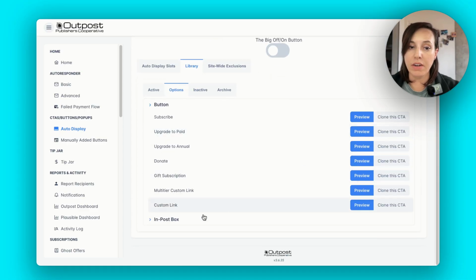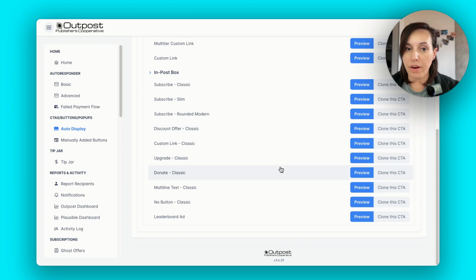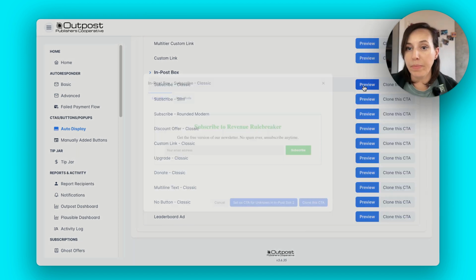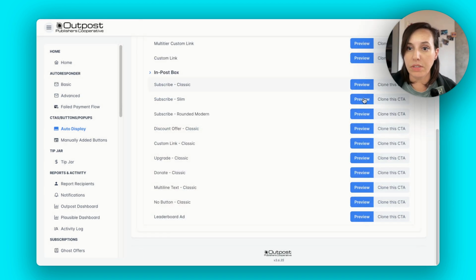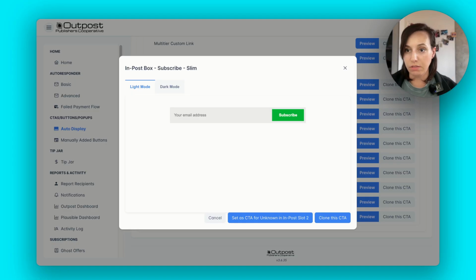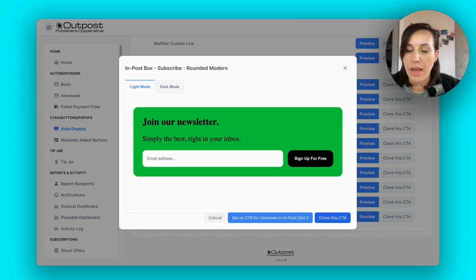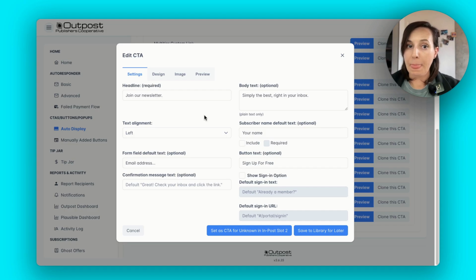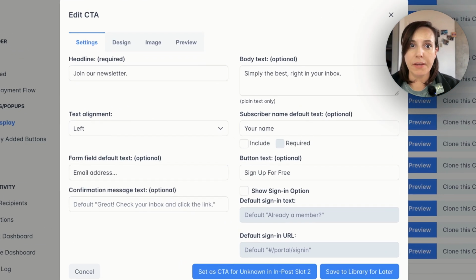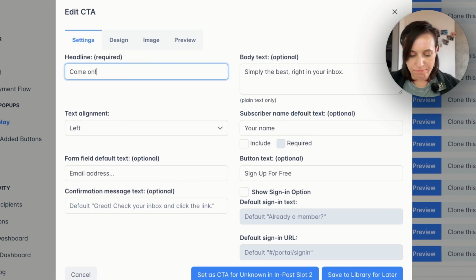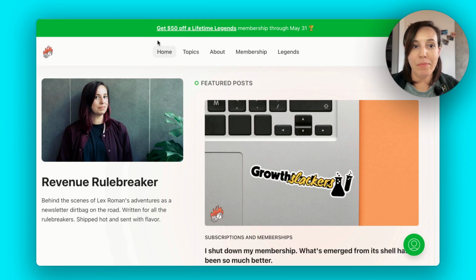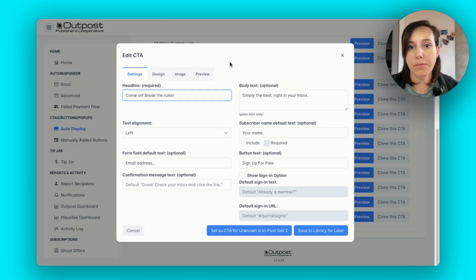I can also see all of the options. So there's a bunch of different options for actions in the library. You can have classic, where it's a bigger box encouraging you to sign up for the newsletter, or a slim box, which is just the newsletter input. But I'm going to go with rounded modern. I'm going to clone this CTA, and then I'm going to make some updates to the styling. So I want this to say something more fun. And I'm going to grab some text from my website to plug in here.